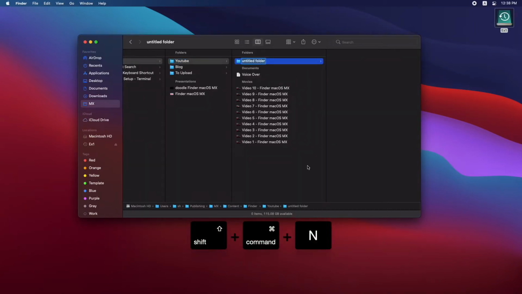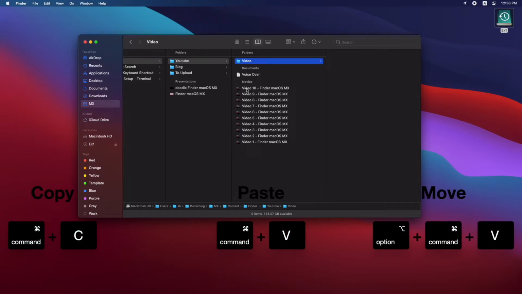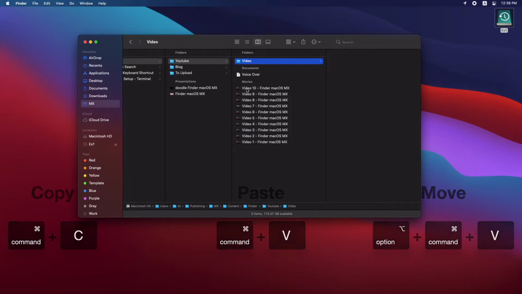Create new folder by pressing Shift-Command-N. You can easily perform basic operations like copy, paste and move with keyboard shortcuts. Command-C to copy, Command-V to paste, and Option-Command-V to move.